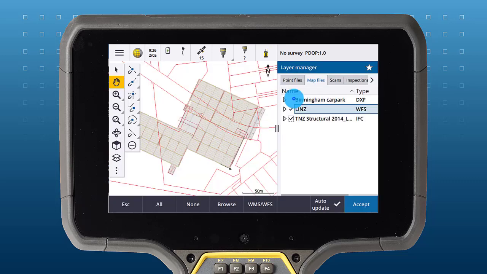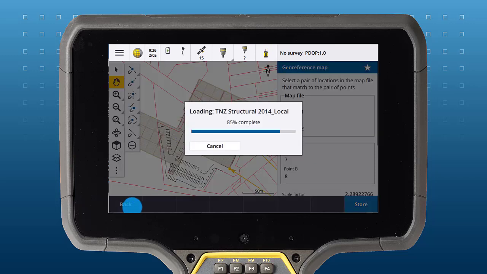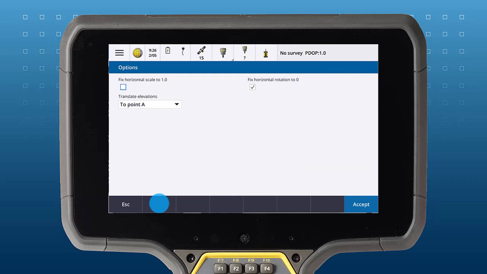So I'm going to turn on these other map files for context, and you can see there's been a scale applied to this building and it doesn't fit within the building parcel. So I will return back to the georeferencing form. I'll go into options and I'll set the horizontal scaling to 1 because I don't want this file to be scaled. I will also untick the fixed horizontal rotation to 0 because I want to rotate this building to align with the boundary.